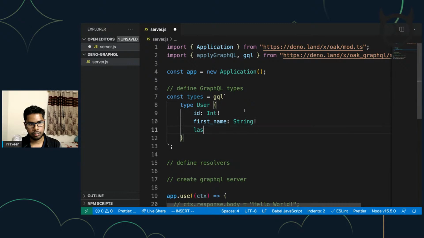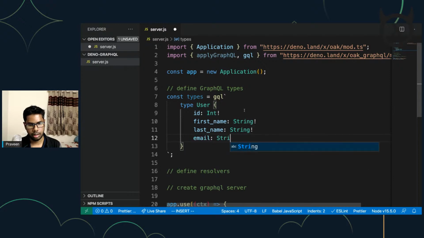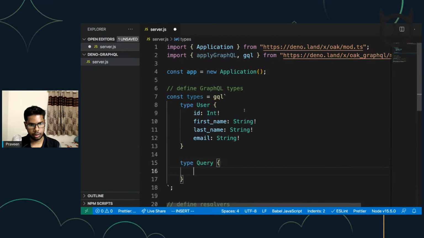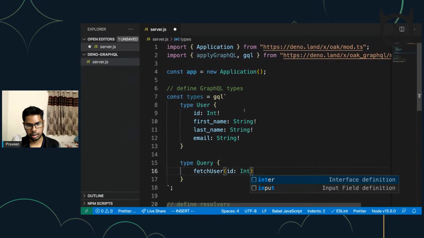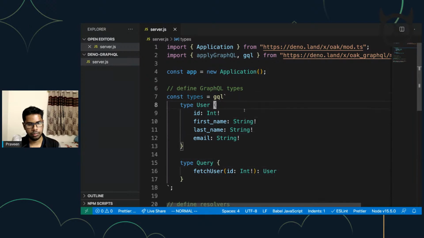So this is first name, last name, string. Cool. Maybe you can also throw in some email. Right. So this is type user, and I can do a root query for this, which would be type query fetch user, which would accept an argument, and it would return type user that we've just declared above.